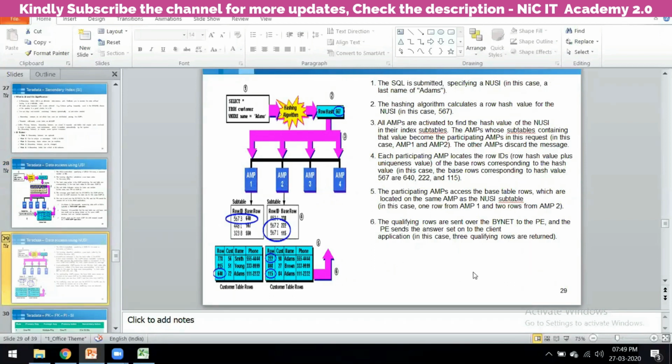So this is what is explained here. If you go through this, you will be able to get it clearly.